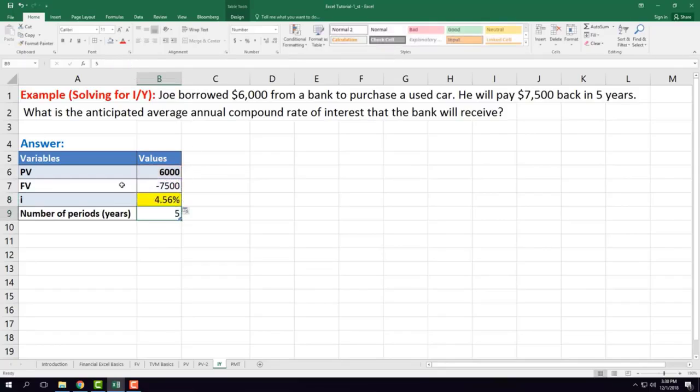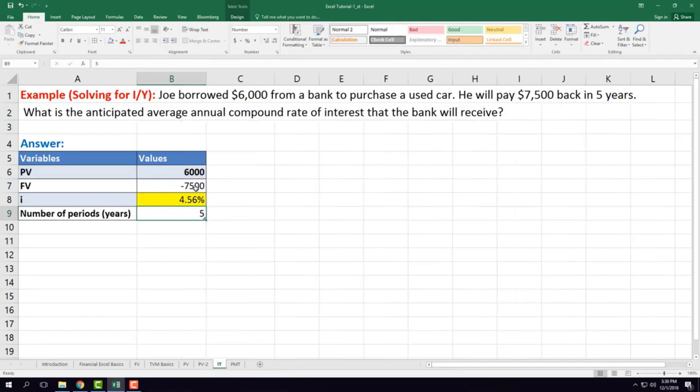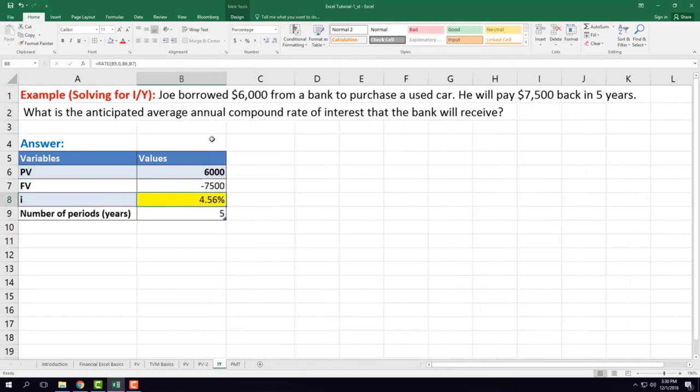And then you hit the enter button, and you'll get the interest rate. I'm just enlarging the box so that you can see every detail here.